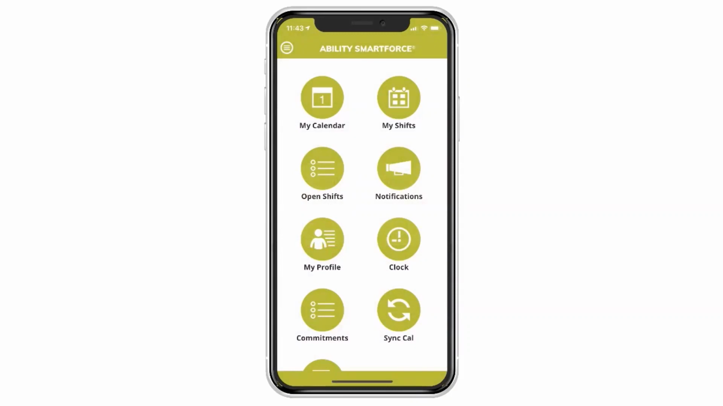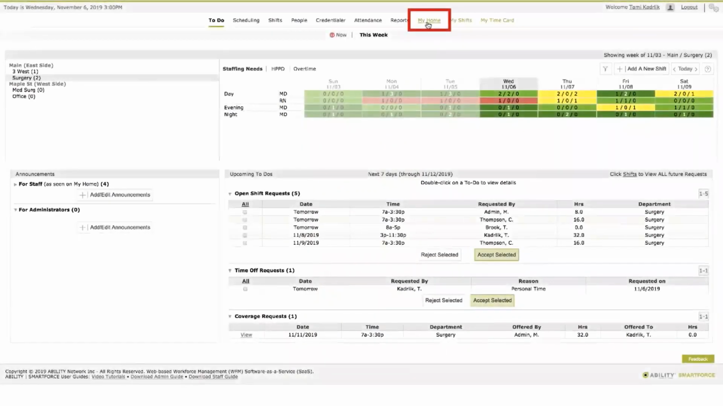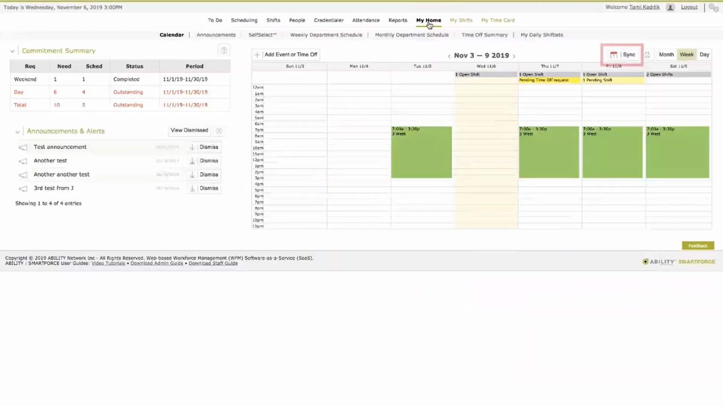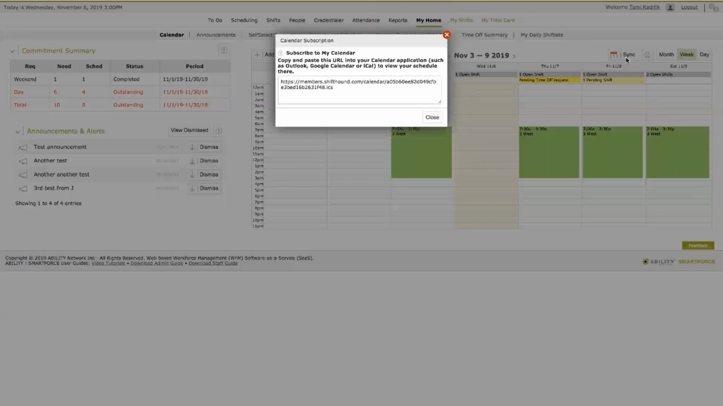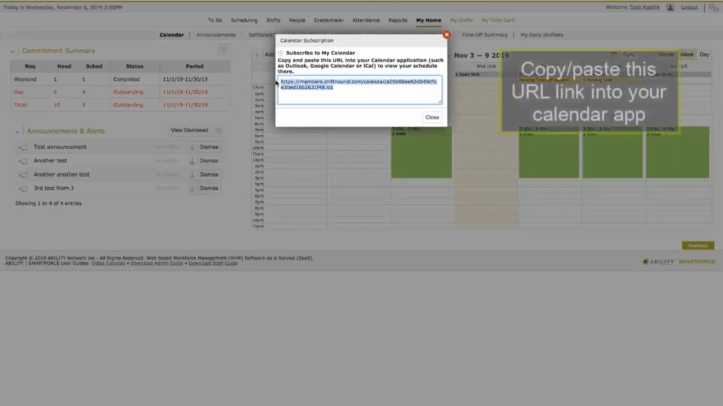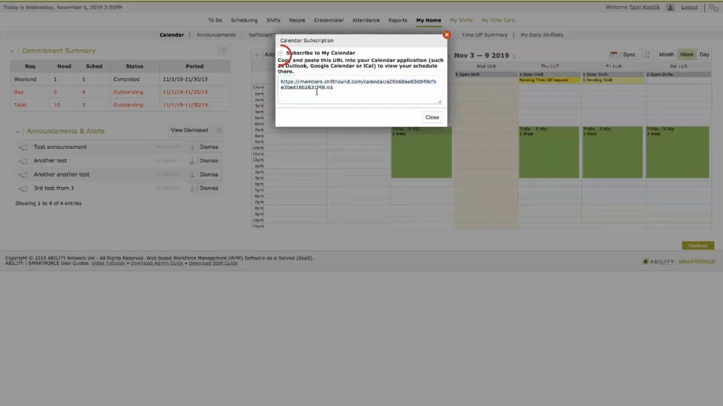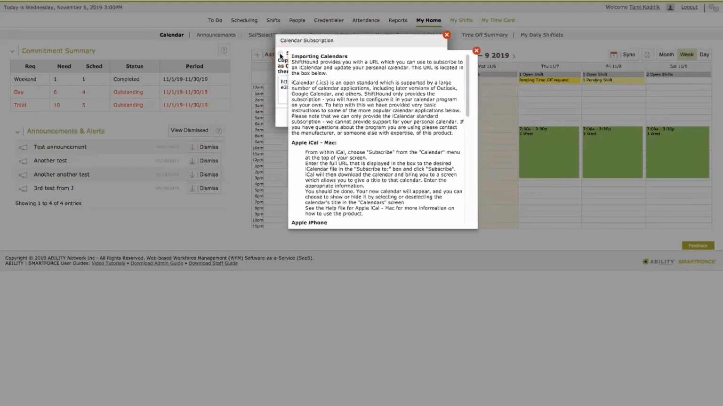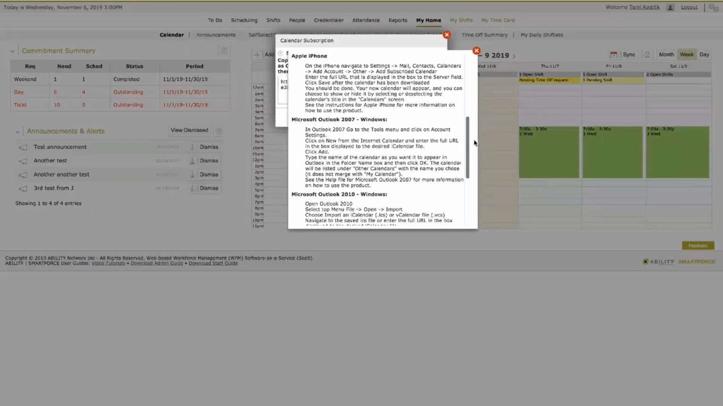You must first log into the web application. Under My Home, select the Sync button in the upper right above the table. Copy and paste the URL displayed here into your calendar application, such as Google Calendar. If you select the question icon here, there are step-by-step instructions for the desired device and calendar application.